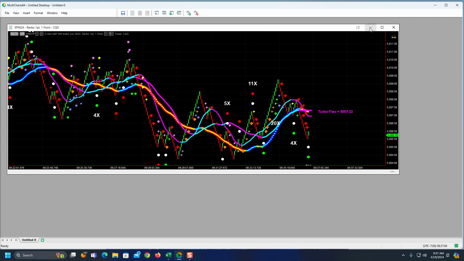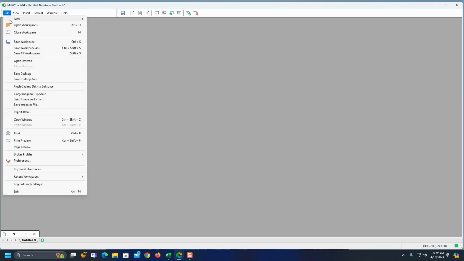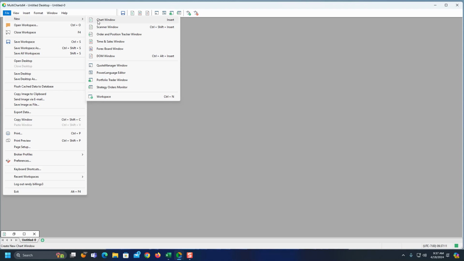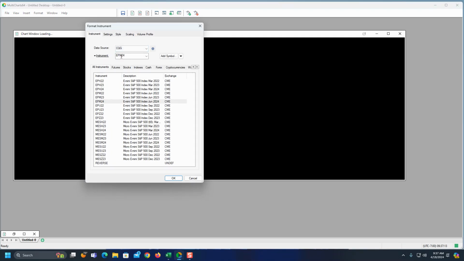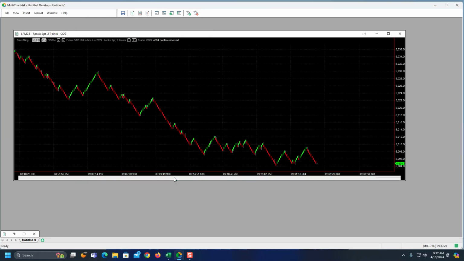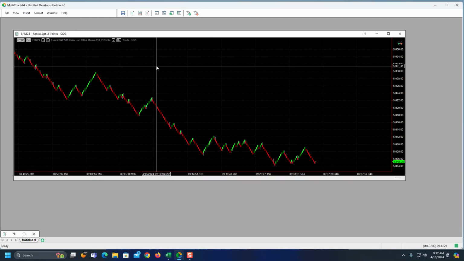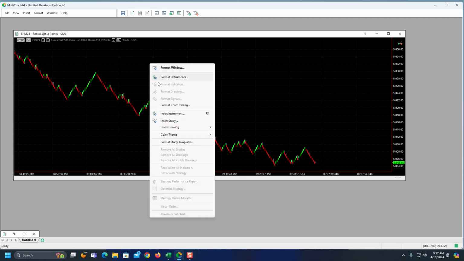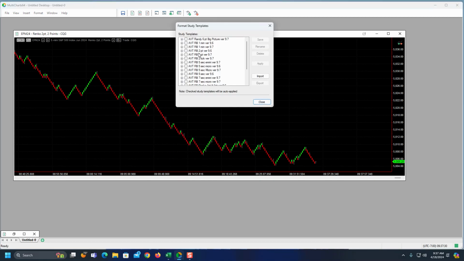So I'm going to minimize this, and I'm going to proceed to the 2x2 Renko new chart window. Same instrument settings is going to be Renko, but this is now going to be the 2x2. Still 5 days back. Going to click OK. Same procedure. Right click, Format Study Templates. Find the Renko 2x2 version 9.7. Renko 2x2 9.7. There it is.